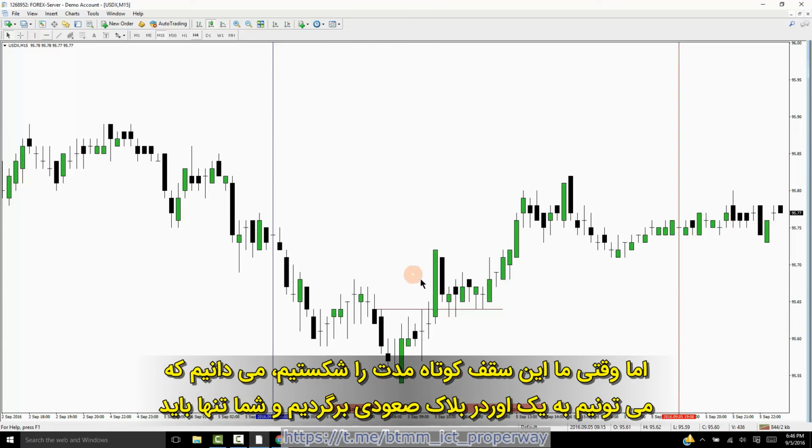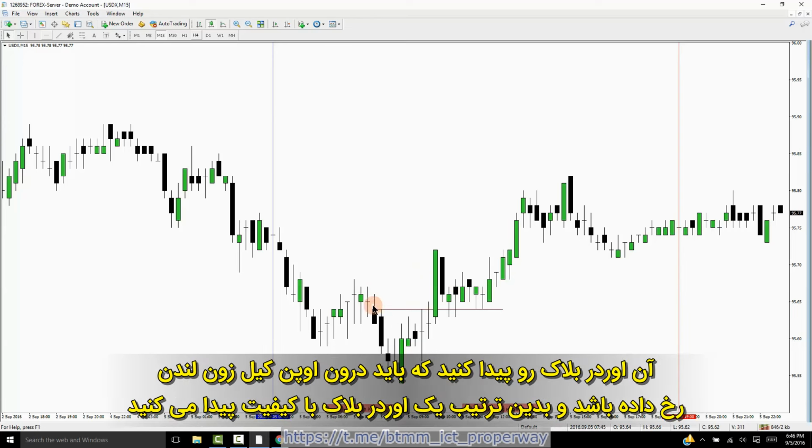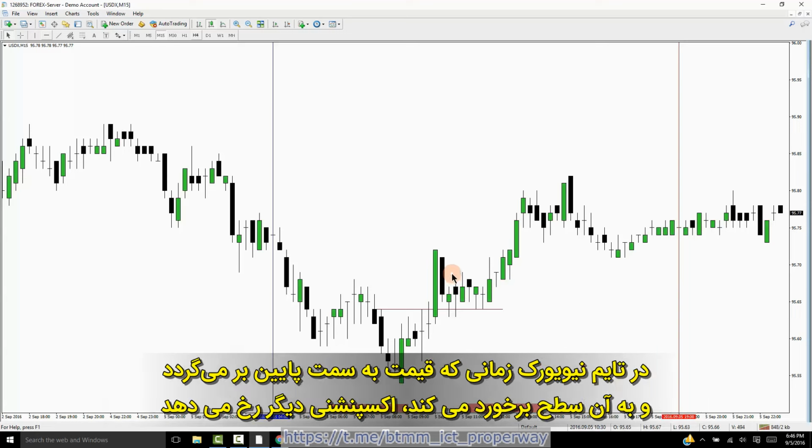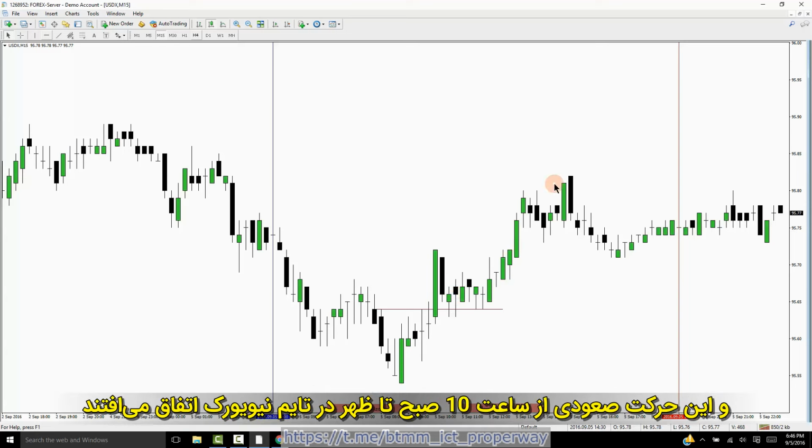But when we break this short-term high, we know that we can come back to a bullish order block. And you just got to find out what that order block is. And it has to happen inside of a London open kill zone, and you'll get a high-quality order block that way. And in New York, when it comes back down, it hits that level. Range expansion happens again all the way up into 10 o'clock to noon, New York time.